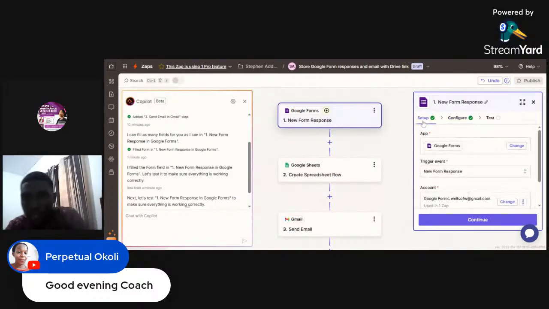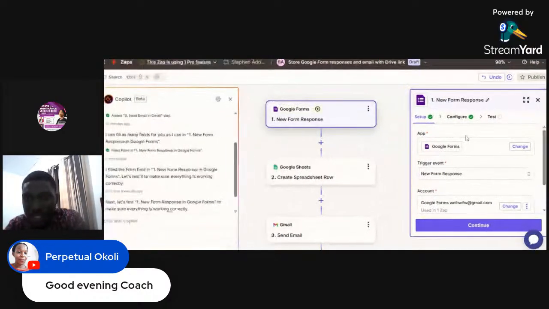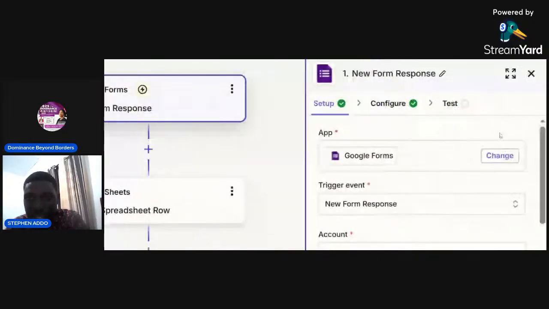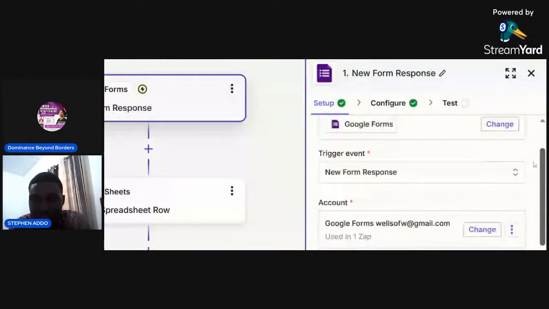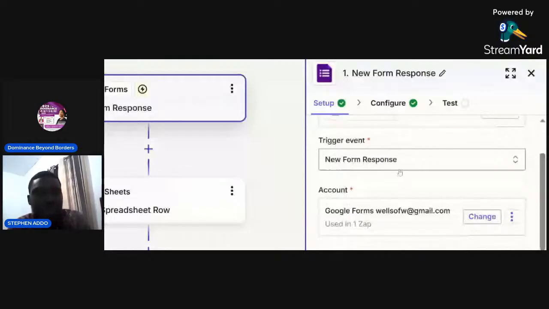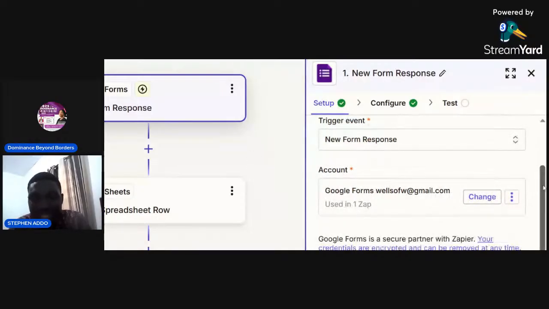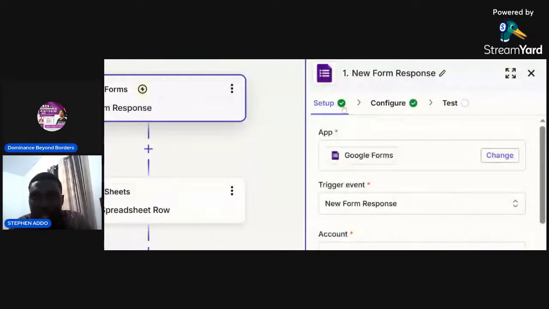So you would notice that we had 3 steps here: the setup option, configure, and then test. Under setup, that is where we chose our app, which is Google Forms. Then the trigger event, which is new form response. What that means is that anytime somebody responds to that Google form we have created, the trigger should be pulled, which means the entire Zap activates. And then at the account, we added our Gmail account. The moment we were done with that, you see this green check mark, and we can now move on to configure.